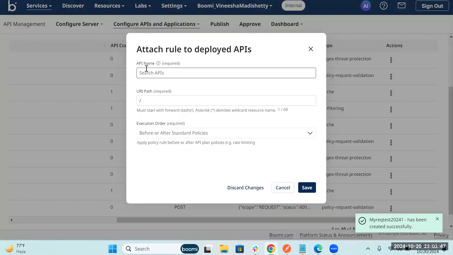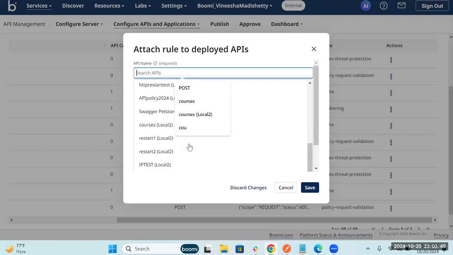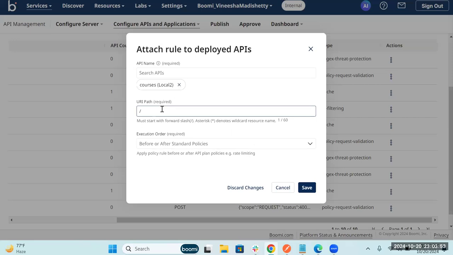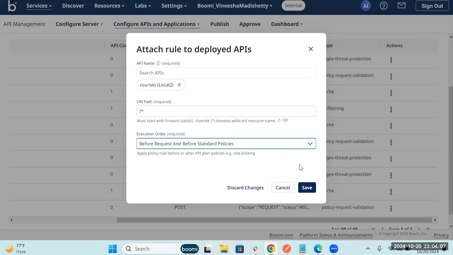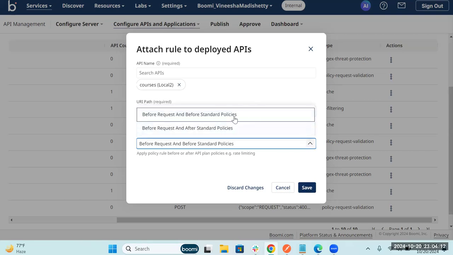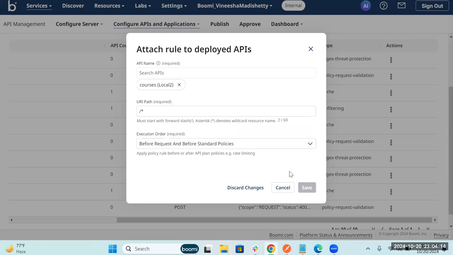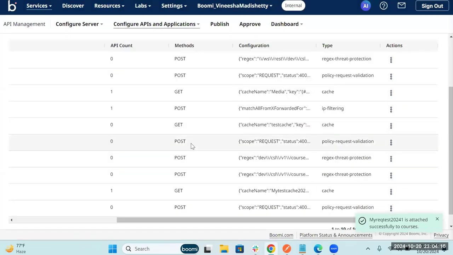I'll click on add and search for my API here. So courses, and I want to validate the value that is coming after my base URL. So I just put a wildcard there. And I want to apply this policy before request and before standard policies. So you can select this based on your requirements. I'll just go with this one. So this is now saved.